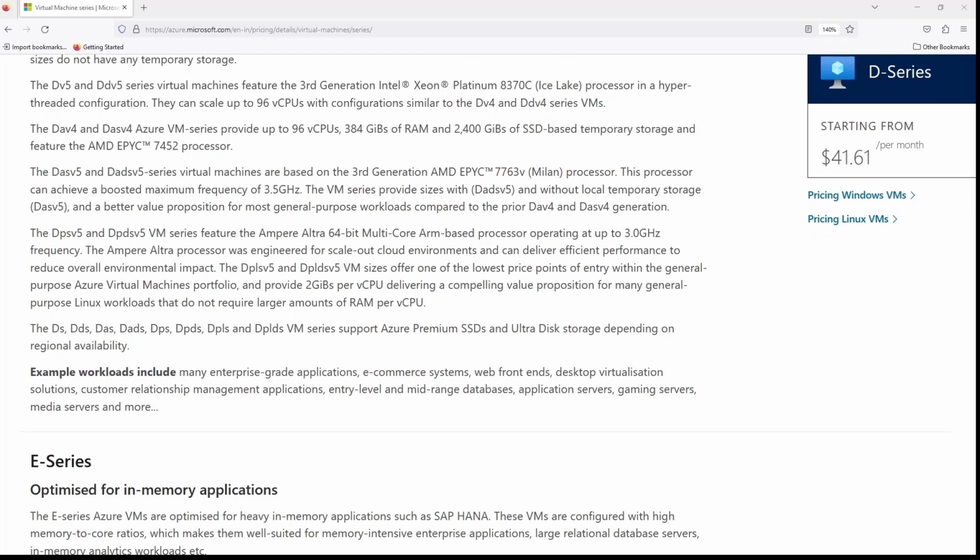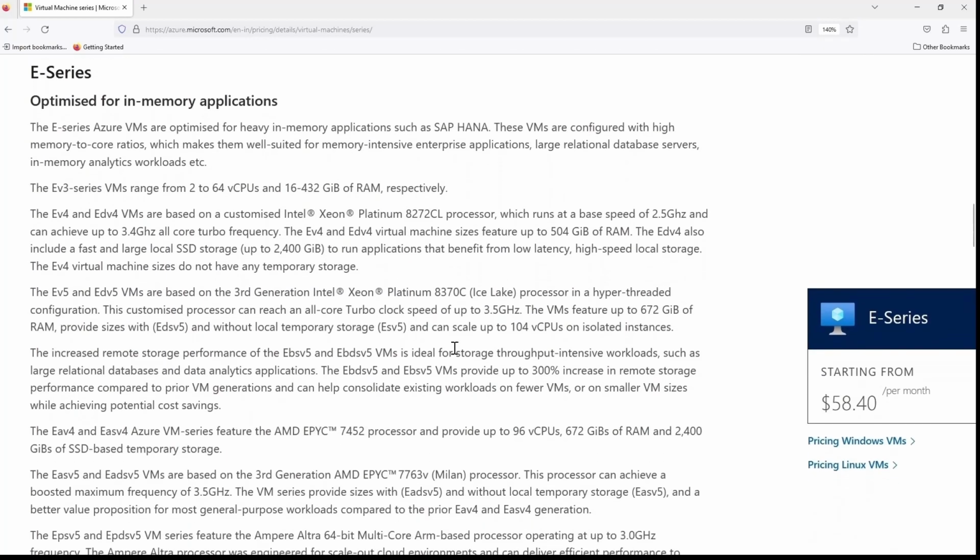This particular series, D series, is used for many enterprise grade applications like your web application or web front end and desktop applications. You can even create a pool of virtual desktop infrastructure and provide it to the users to connect to the virtual machines.